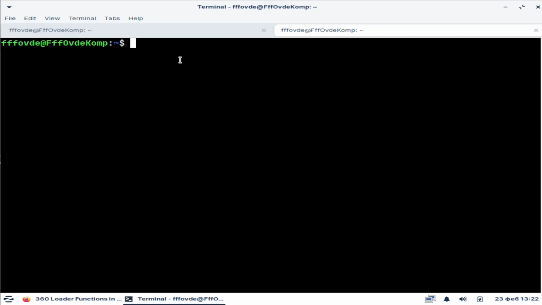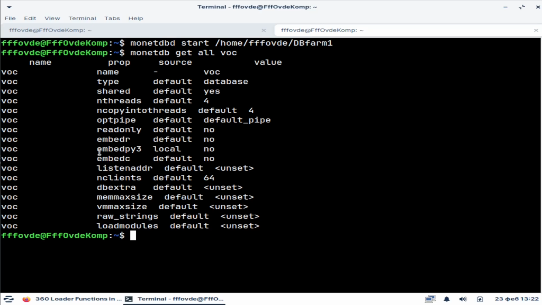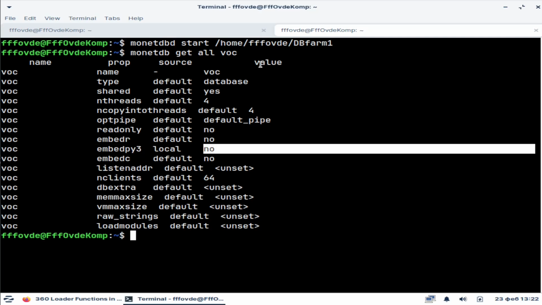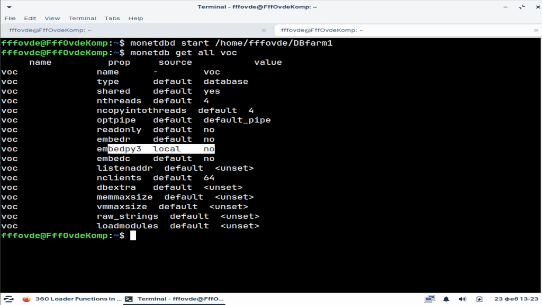I will now clean my screen. Next, I will start our Monet daemon. I will run it, and then I will read properties of the VOC database. We can do that by using this command here, Monet get all VOC. I will run it, and here we have that property embed Python 3, and it is set to no. So for this database, we cannot use Python. So we have to change this to yes.